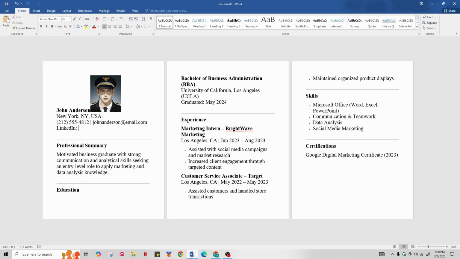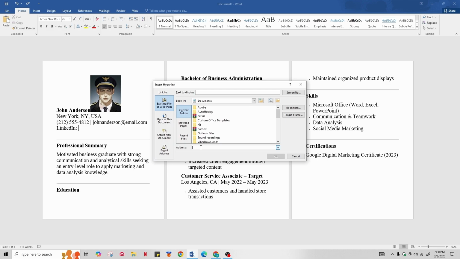Now open your resume. Choose where you want to add the hyperlink. Right click on it and there you'll get the option of hyperlink. Go ahead and tap on that. Go to the address bar and simply paste the link that you just copied.